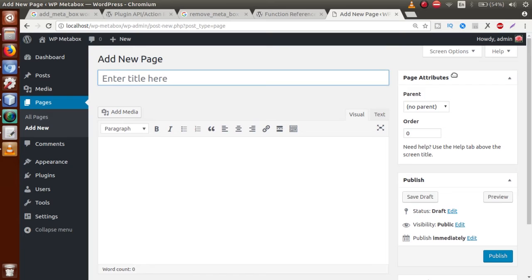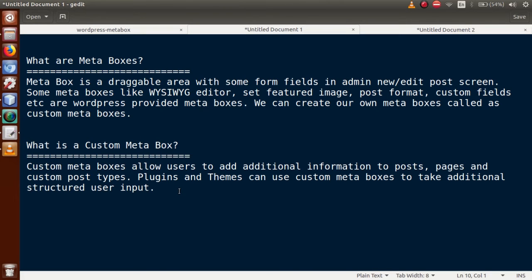But remember, guys, if we register a custom post type of our own, then we can also register our meta boxes on that post type. So user created meta boxes are called custom meta boxes. Okay, so in summary, custom meta boxes allow users to add additional information to posts, pages and custom post types. Plugins and themes can use custom meta boxes to take additional structured user input.